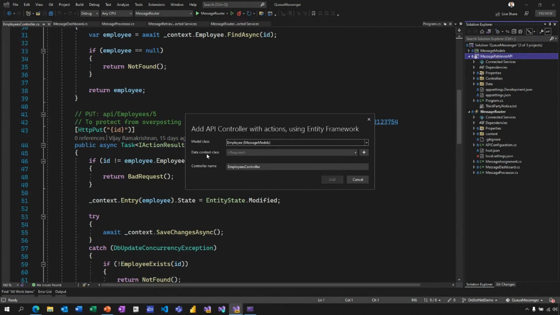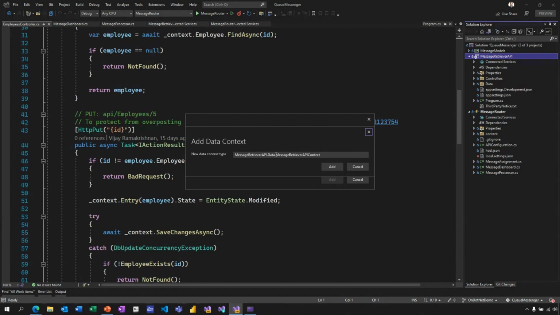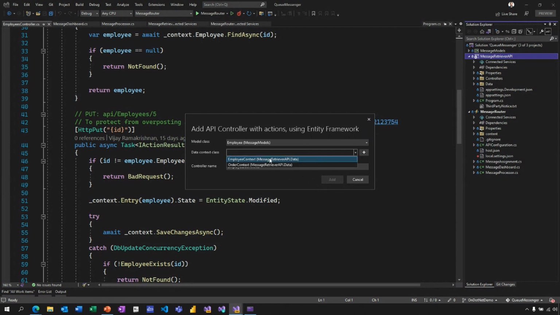Now, I did not have a data context class when I started. So at this point, I click add, and Visual Studio is going to generate a new DB context for me. Now, I did that already, so I can just pick it from the dropdown. I don't have to create it again. And finally, I'm just going to name my controller. So let's just put the ending 2 here, so it doesn't override what I have already. And let's see what happens.